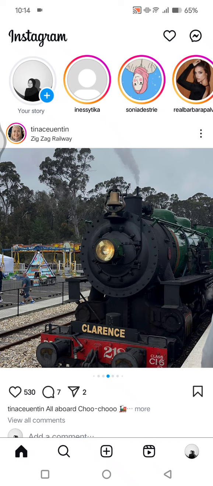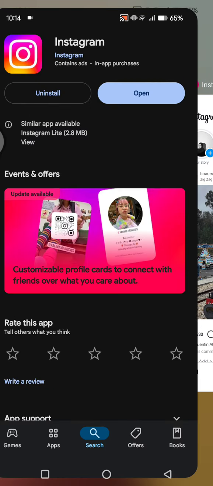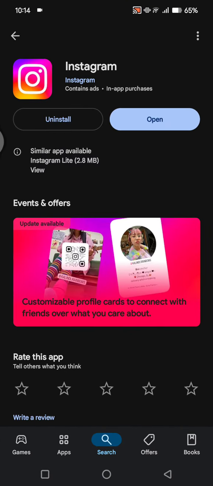First, you need to make sure that you already have the newest or the latest version of the Instagram app. If you haven't, you can check on the Google Play Store. In here, if Instagram asks you to update the app, then you need to update it first.